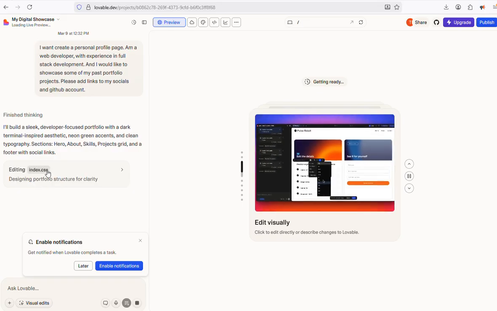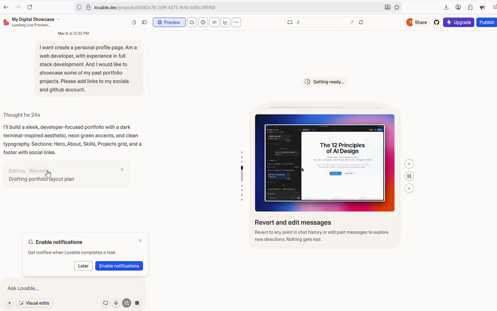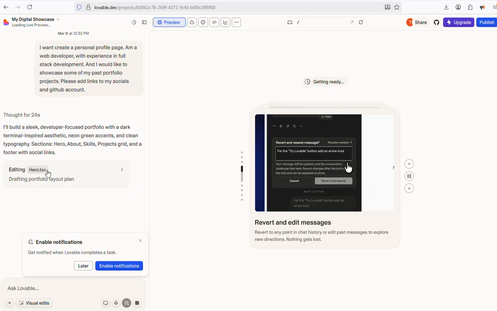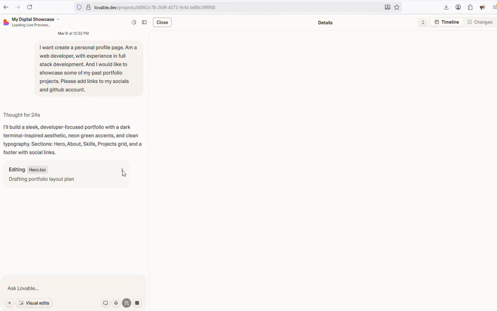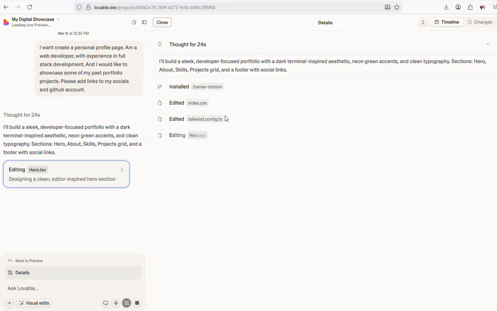So we can see it's starting with the index.css. It's loading tailwind.config.ts. And you can always click on this one here, of course, as well, if you want to see in detail what it's doing. So you can see here it's already doing the hero section, the about section as well, right? So we're just going to give it a little bit of time to complete what it's doing.